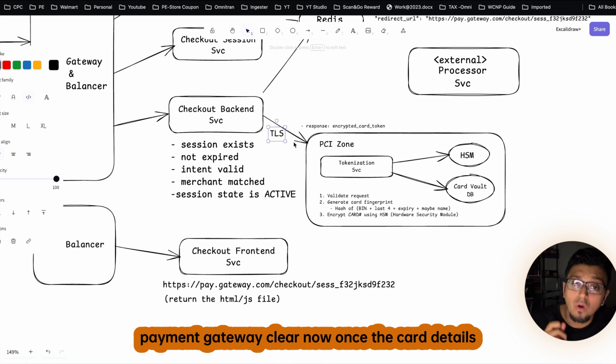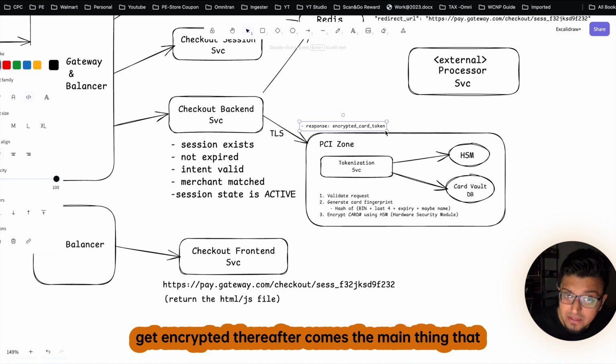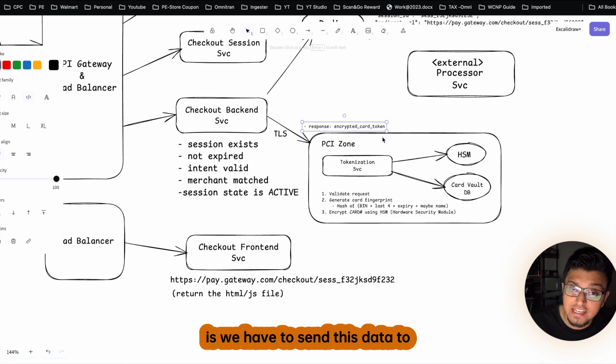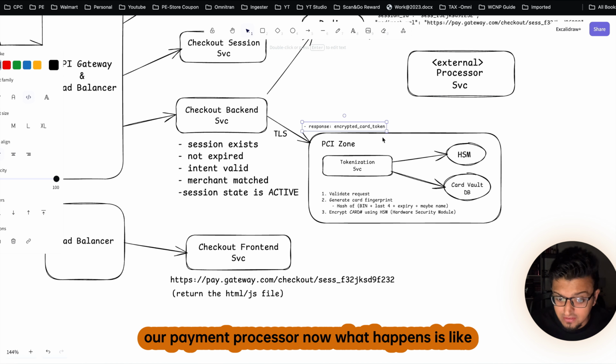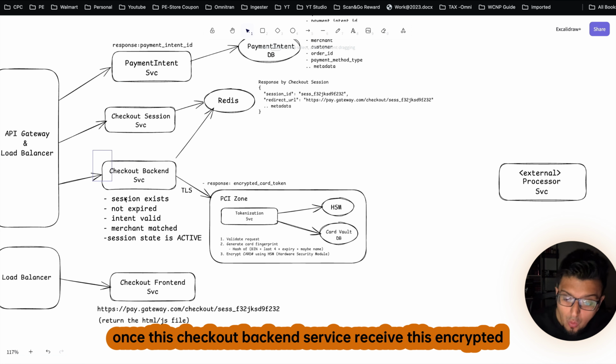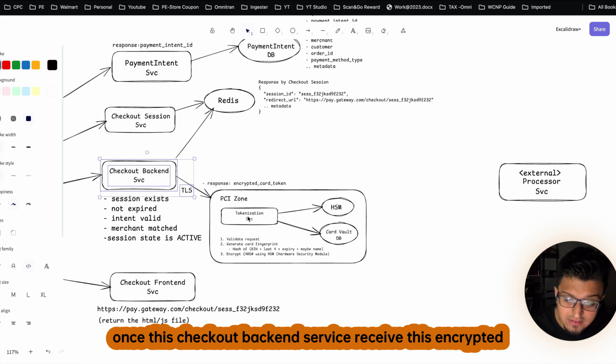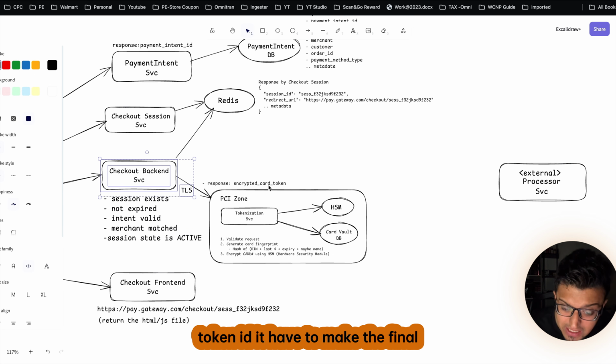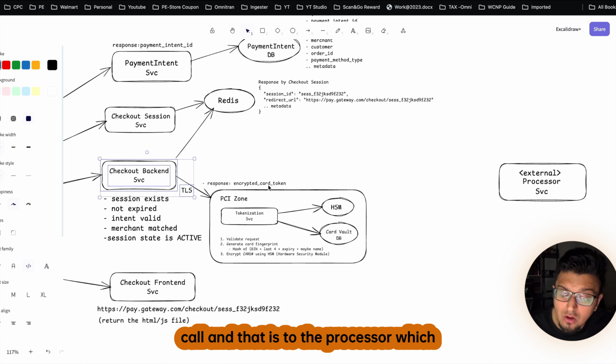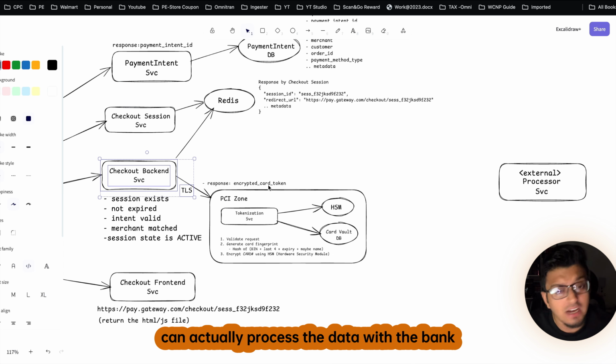Clear? Now once the card details get encrypted, thereafter comes the main thing, that is we have to send this data to our payment processor. Once this checkout backend service receives this encrypted token ID, it has to make the final call, and that is to the processor which can actually process the data with the bank.